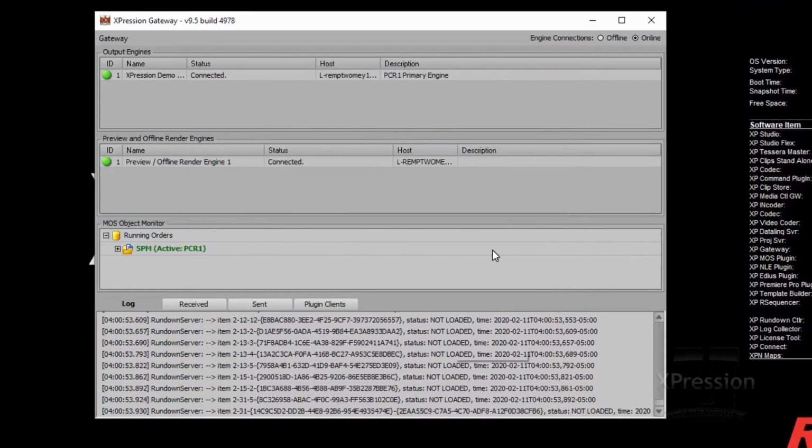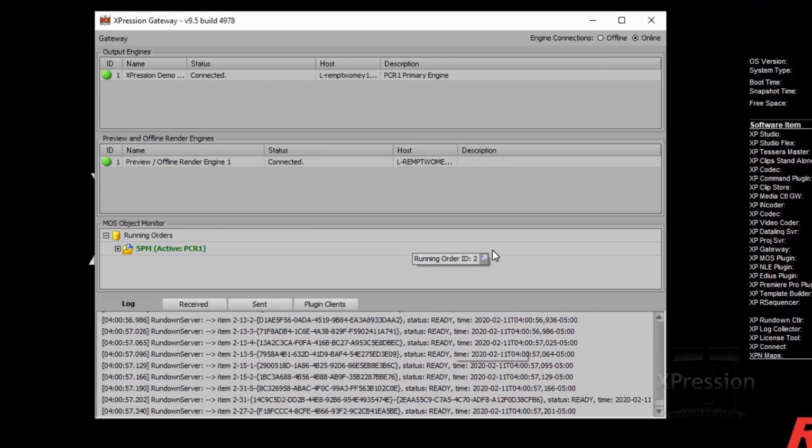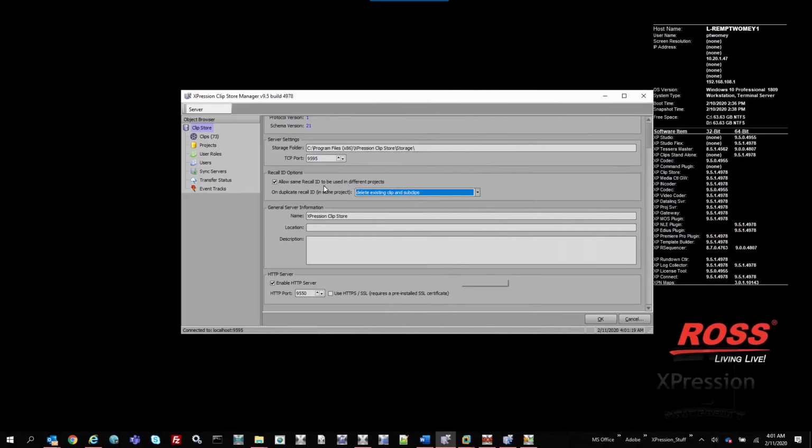And again, this is something the administrator will be doing. This isn't something us as operators or newsroom people will be doing. So we'll let the XPression administrator handle all of this for us. Next thing we're going to do is go over to the Clip Store Manager. Okay, here we are in the Clip Store Manager.